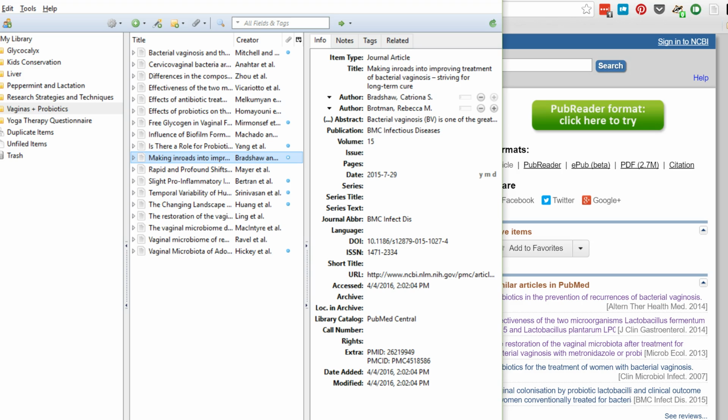So now, when I open up my Zotero library, which you can see right here, it has already imported the article's title, the authors, the year, basically everything that it needs in order to cite this article. You can also see that I've got all these other articles that I'm also using for my presentation. In this particular library, I've created a collection called Vaginas and Probiotics because that's the topic of the webinar that I'm doing. So excellent.